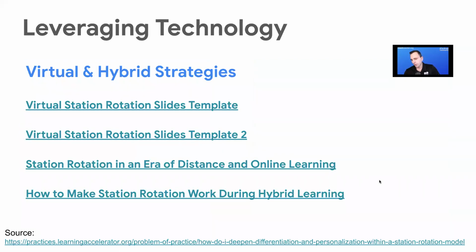All right, so let's get more involved with the tech part of this. So that's our overview of station rotations, some of the research around it. Again, all this stuff is sourced at the bottom. This next part is, all right, well, that's all well and dandy, but maybe I'm in a hybrid model or I'm in a virtual instruction.